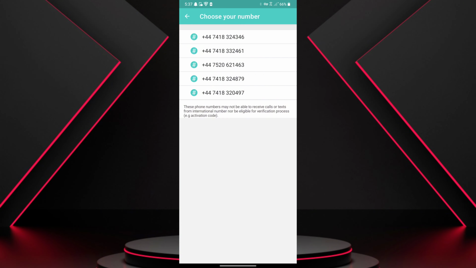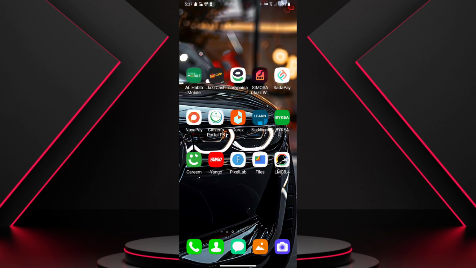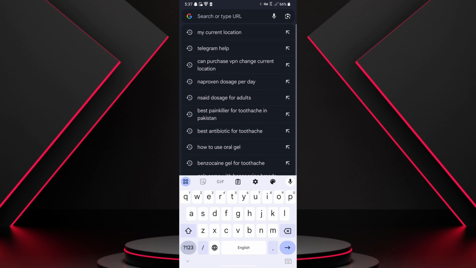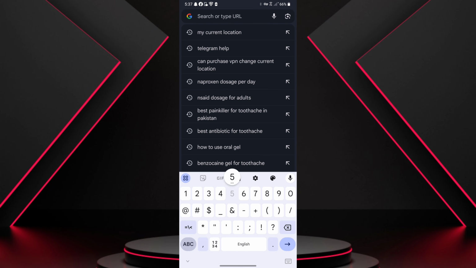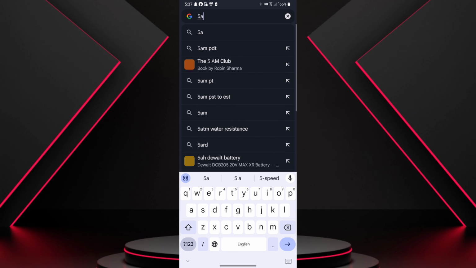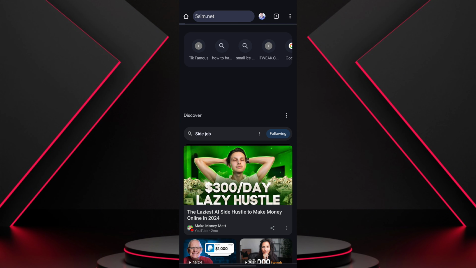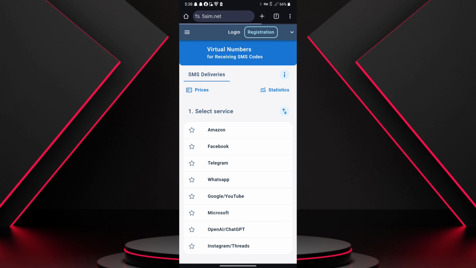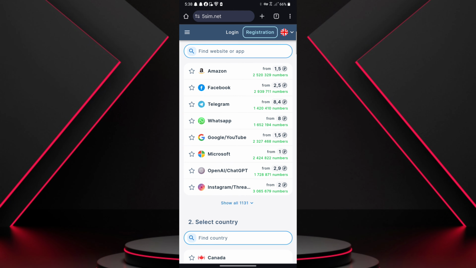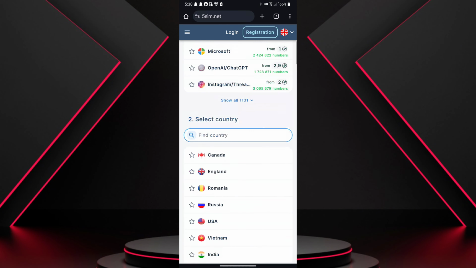Now if this is not working, then another step is that you open any browser. Here you have to search 5sim.net. This is a website, you can get any country's number from there and make a free WhatsApp account.